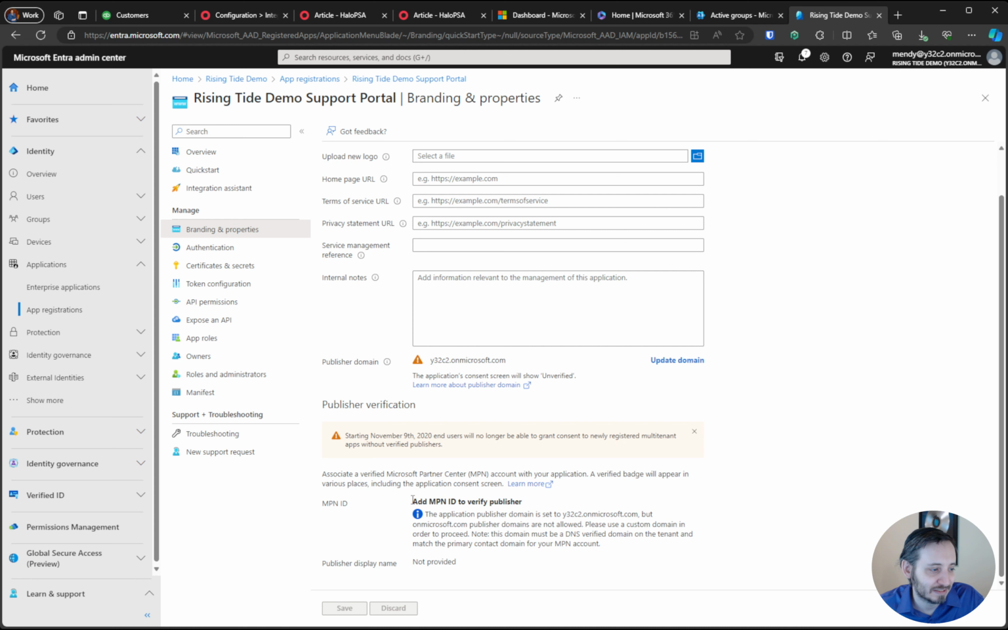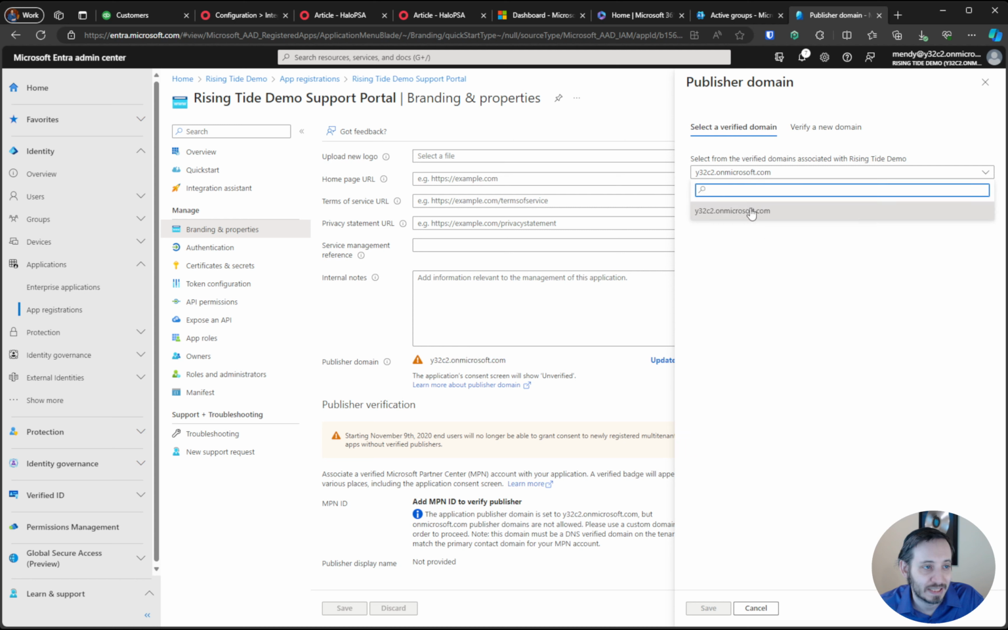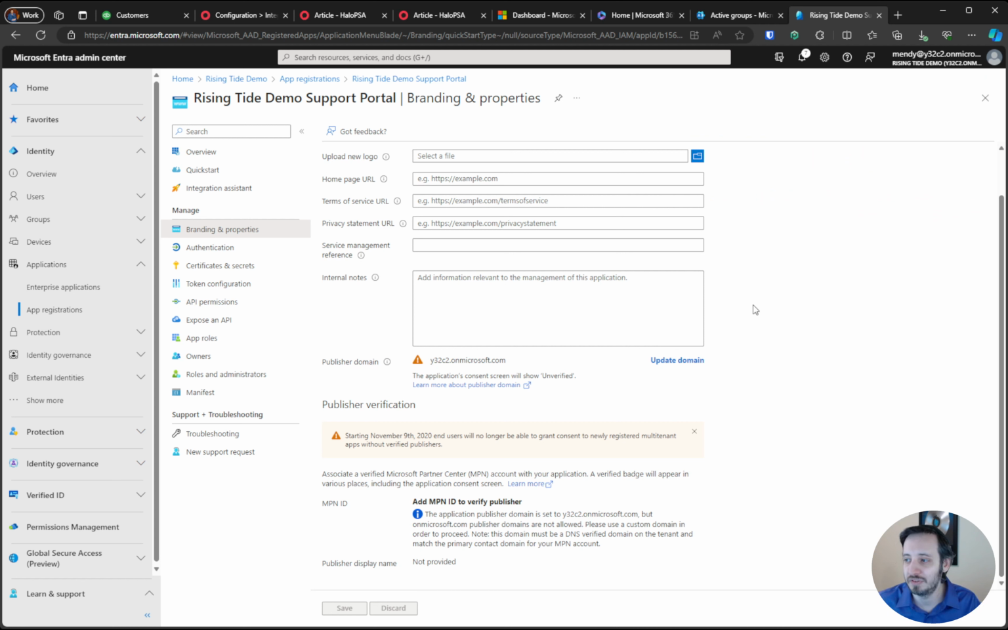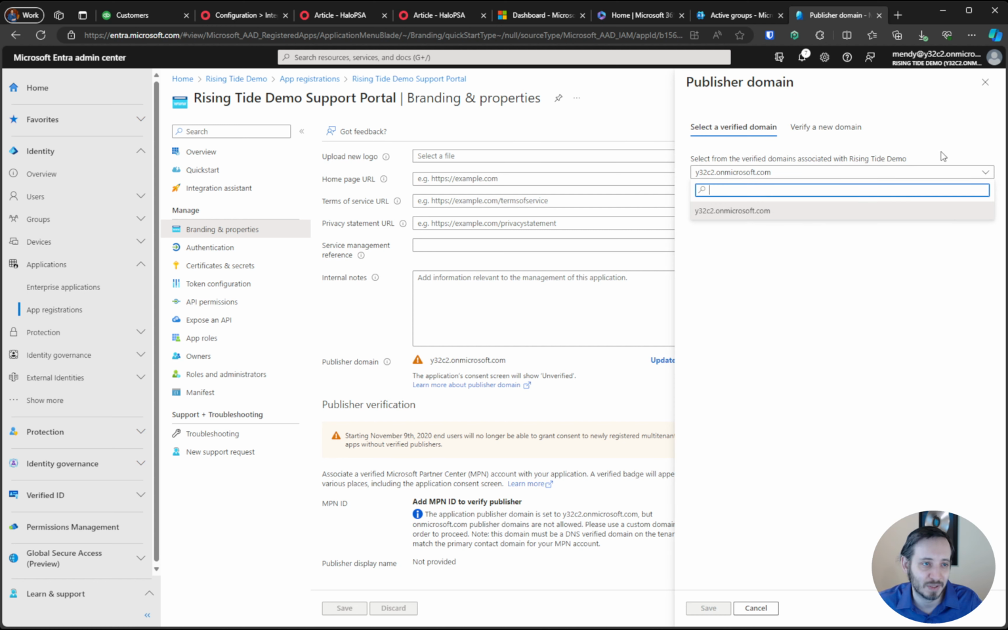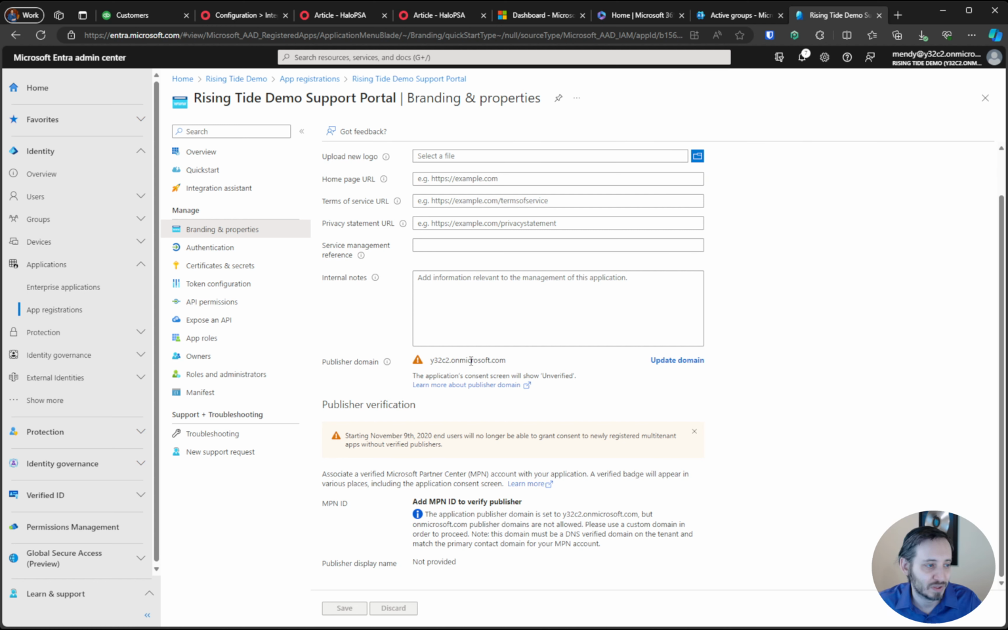In this case, I don't have the ability to add an MPN ID because my domain is on Microsoft.com. I don't have another domain to choose from, so I can't do that. But in your case, your publisher domain should be the default domain of the tenant, or you can choose a specific domain that's registered under that tenant. Once it's no longer on the onmicrosoft.com domain, you would be able to add an MPN ID into that application and then verify that application as certified by a Microsoft partner.